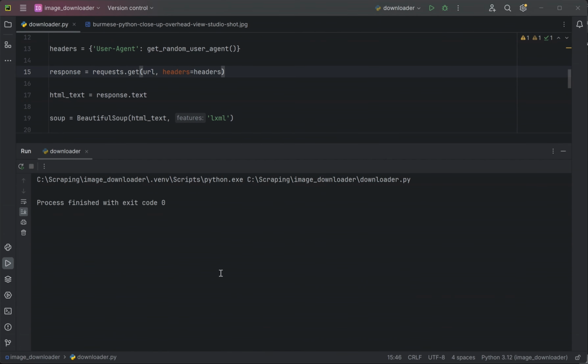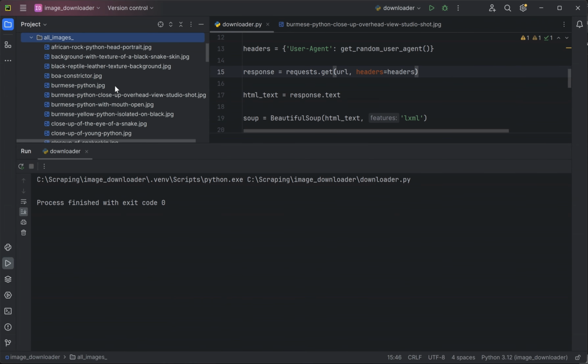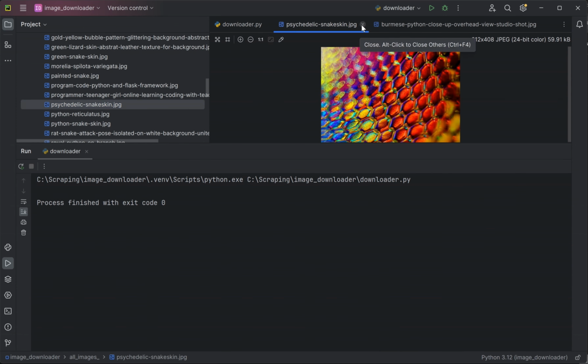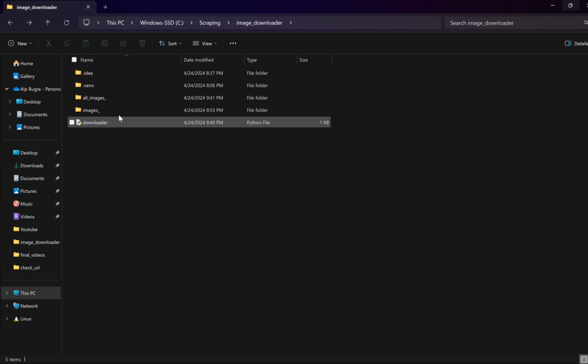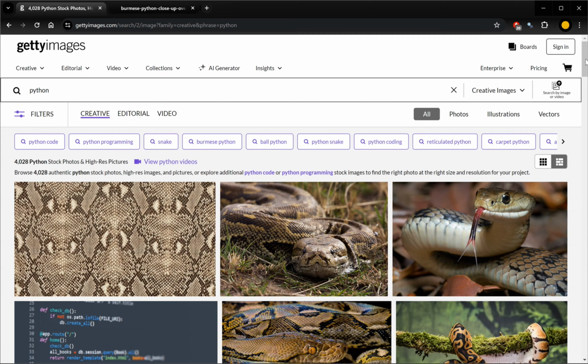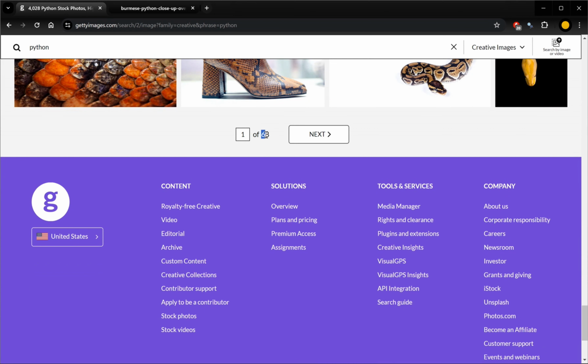Our program finished running and we got no errors. Let's see if we have downloaded the images or not. Here is the folder. If I open this, then we can see all the images are downloaded in here. Let's look at it in the folder also. Okay, this is the images folder, and we have downloaded all the images successfully. Now we are going to go to this page, and let's look at the page count in here. It is 68. Now we will download all the images from those 68 pages.